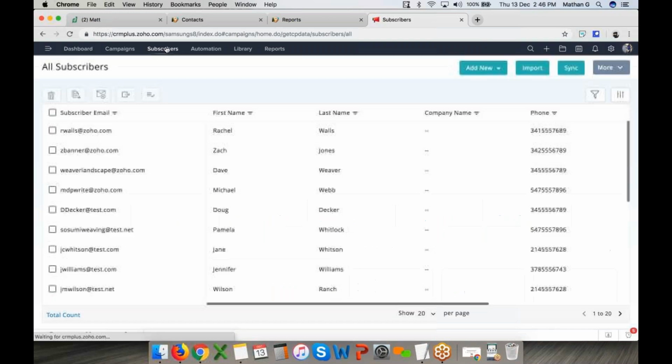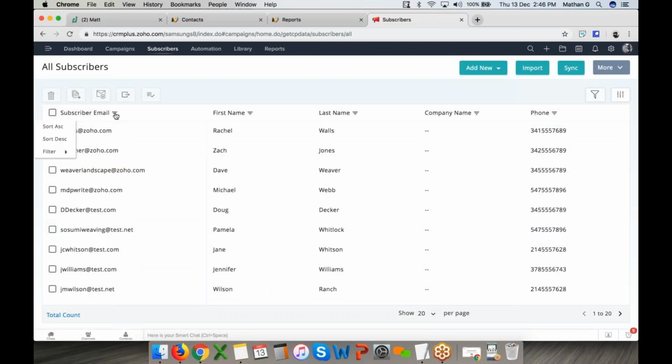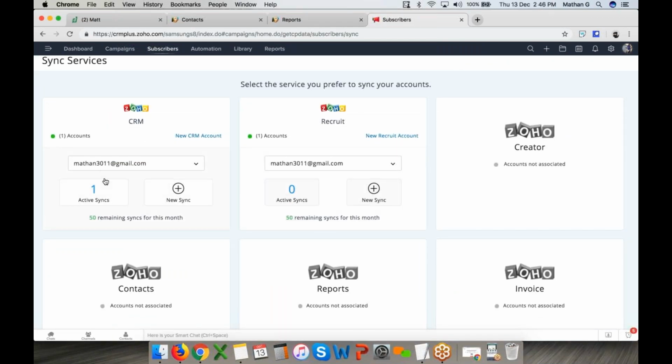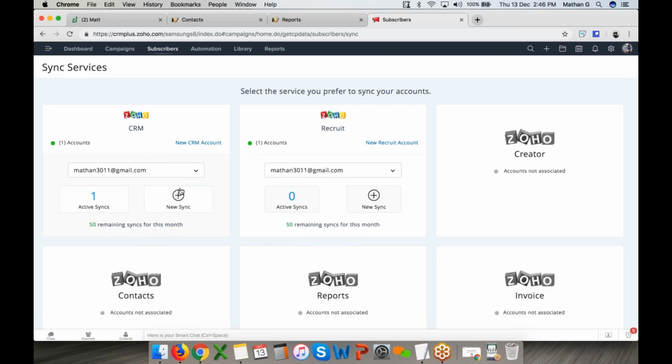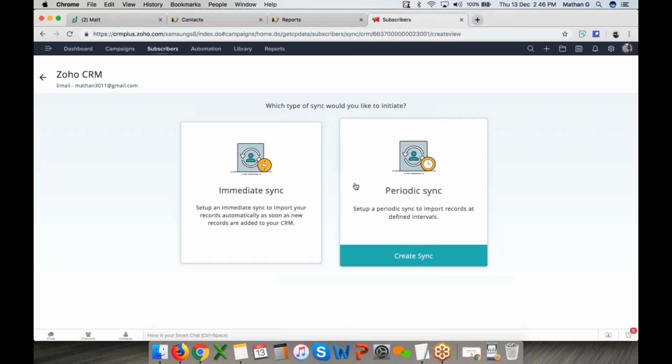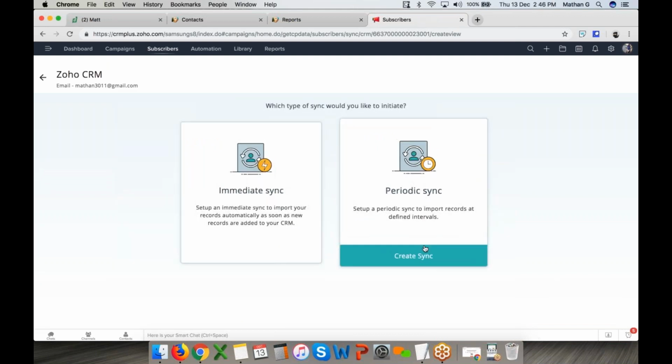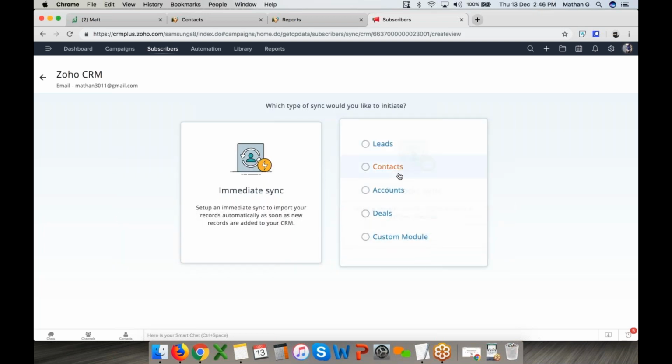And here I can also create different views, I mean, depending on the requirement, I should be able to have multiple custom views. So I can choose sync services, and I need to select the service as Zoho CRM. I have already done that actually. So I'll choose add new sync. I have two options. Immediate sync will sync the entire information from Zoho CRM to Zoho Campaigns, or I can choose periodic sync, and here I can define how often the sync has to be done. So I can select the module, leads or contacts.